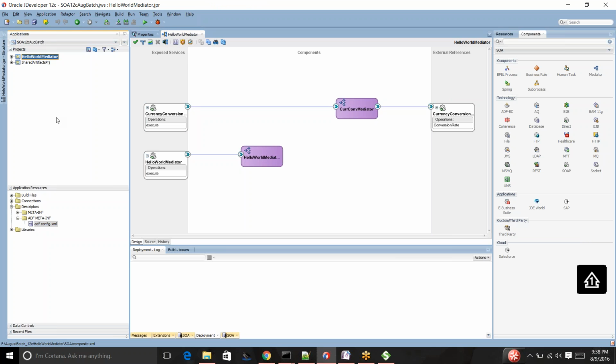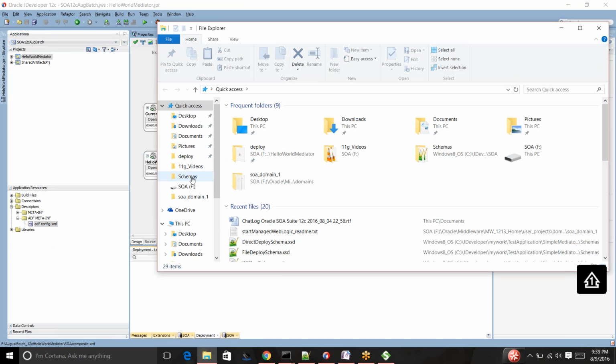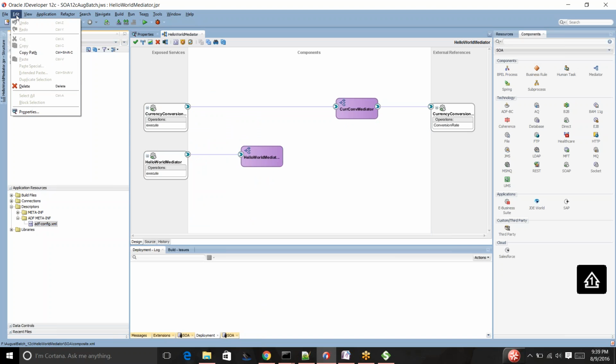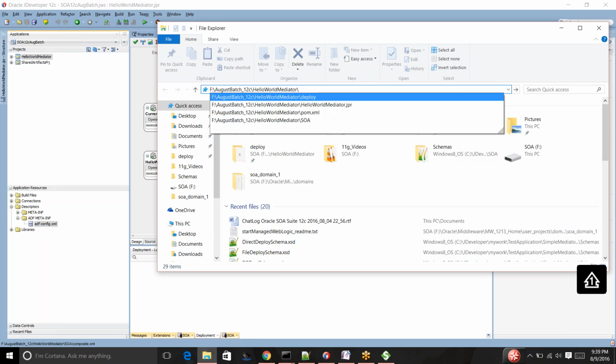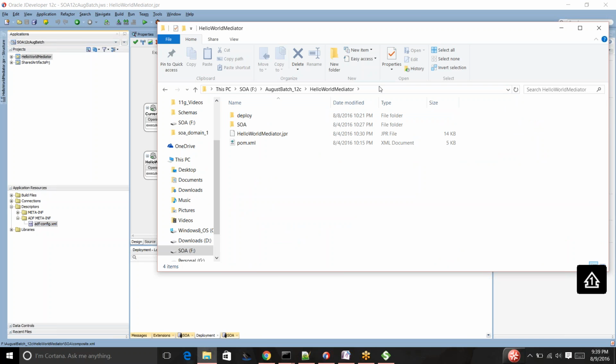So in that case, how will you import a project? Let me show you that. Even that is very simple. You have to go to your project root folder. If you don't know where the root folder is, just go to edit, copy path, and paste it in the browser. Just remove the last one, and this is the source path of your project. Your source path of the project has two folders. One is SOA and one is deploy.